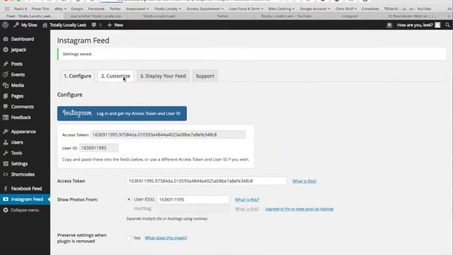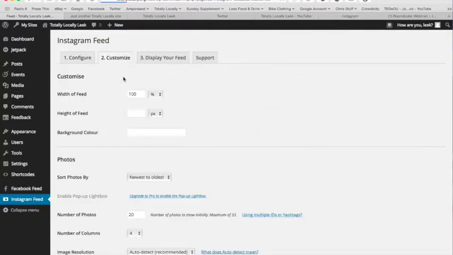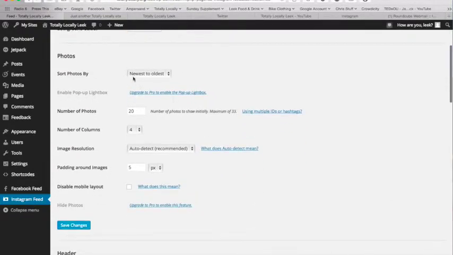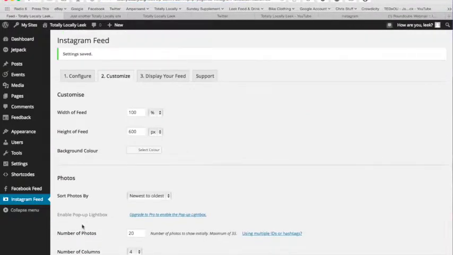And again, we just want to customize that. The height of the feed, same as Facebook, 600px. The other settings here, sort photos newest to oldest, which makes sense, and we'll display 20 photos in 4 columns, so I'll have a grid of 4x5. And that fits in conveniently with that 600 pixel height. So we've done the 2 settings there.